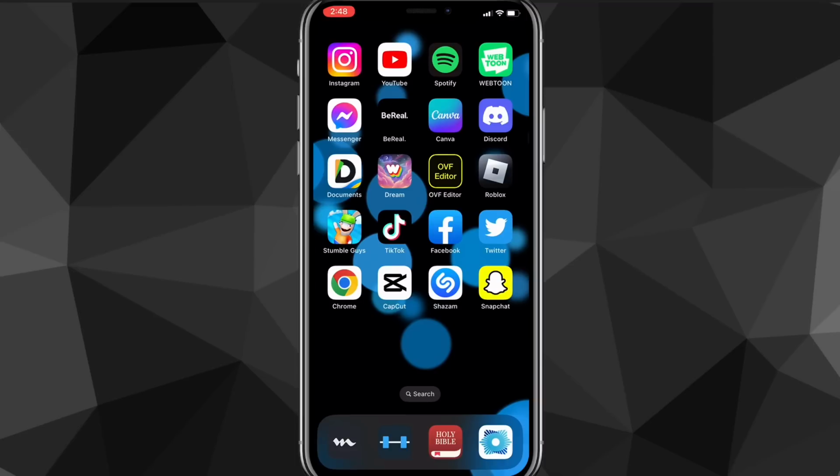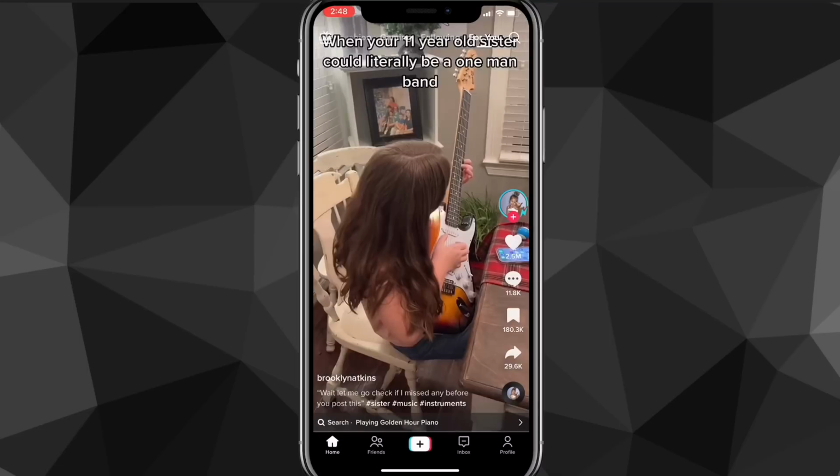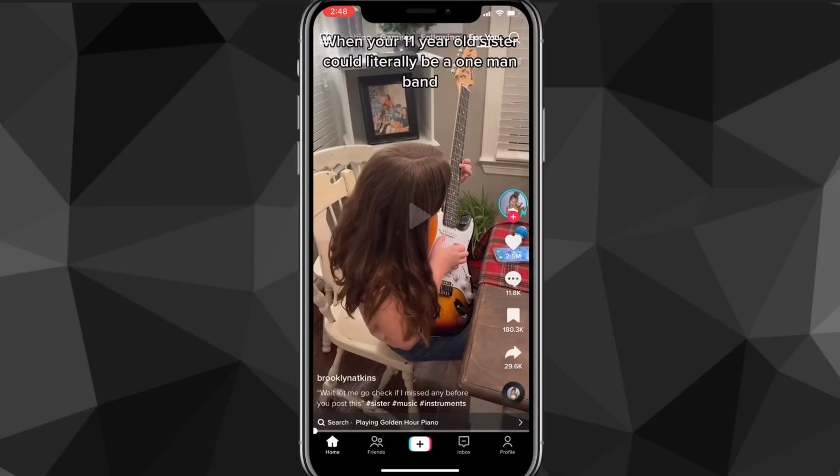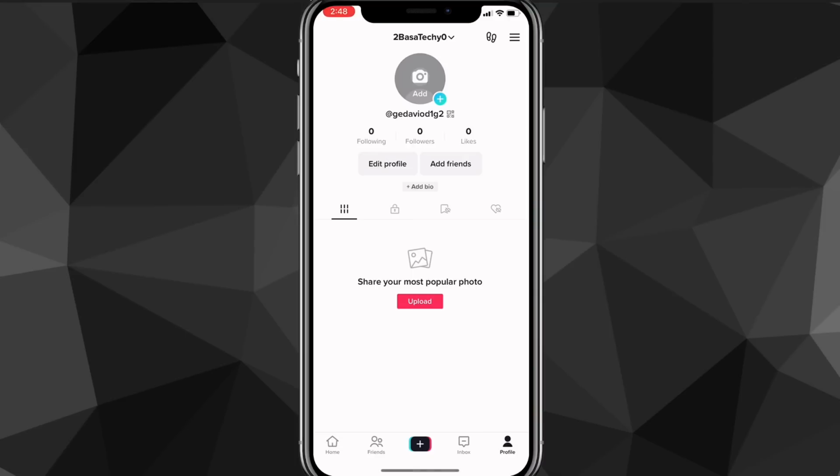But first things first, you want to head over to the TikTok app. Just click on the TikTok app and it'll bring you to the For You page, like right here. On the For You page, you're going to want to click on your profile icon in the bottom right corner of the screen. If you click on that, it'll bring you to your profile page. Once you're on your profile page, you just want to click on the three bars in the top right corner of your screen.